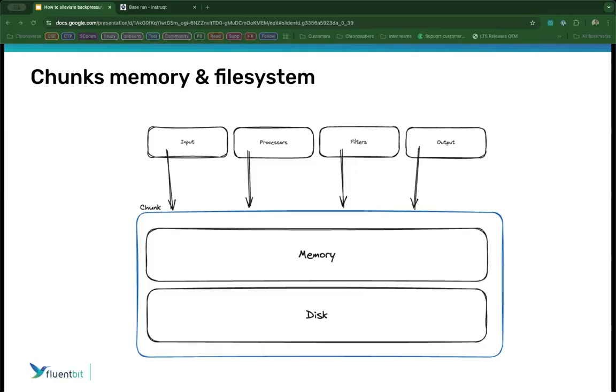For example, then the filters will take the records from these chunks and will start processing. And then when they are ready with the processing, the output plugins will take the data from the chunks and send it to the destination.